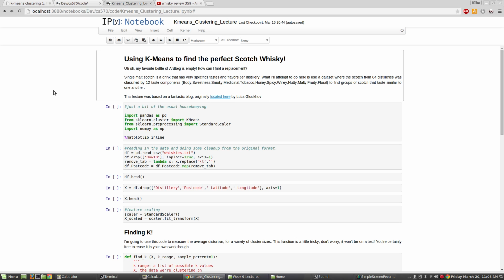So the idea is this. Single malt Scotch whiskey is a drink that has very specific tastes and flavors per distillery. What I'm going to attempt to do here is use a data set where I have Scotch from 84 different distilleries, classified by 12 taste components, and I'm going to use that data to find groups of Scotch that taste similar to one another. In particular, one of my favorite Scotches is called Ardbeg, and I'm going to try to find a Scotch that's very similar to Ardbeg.